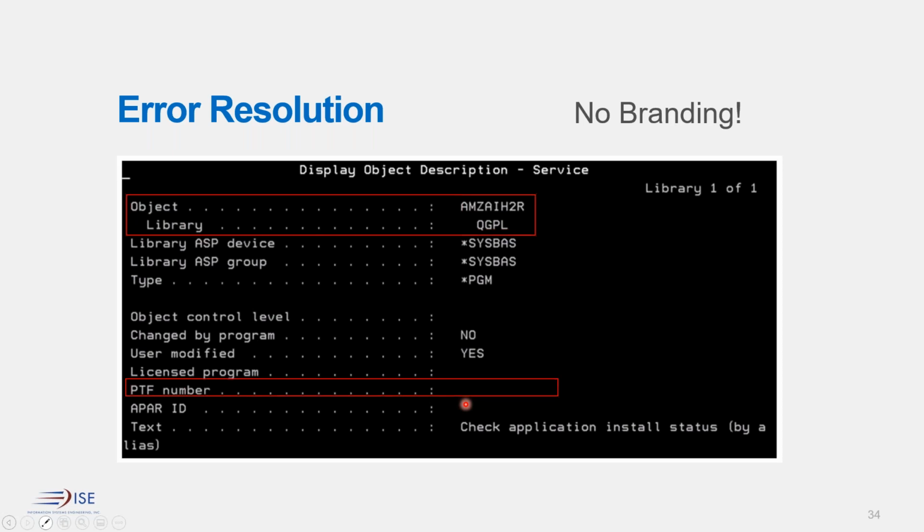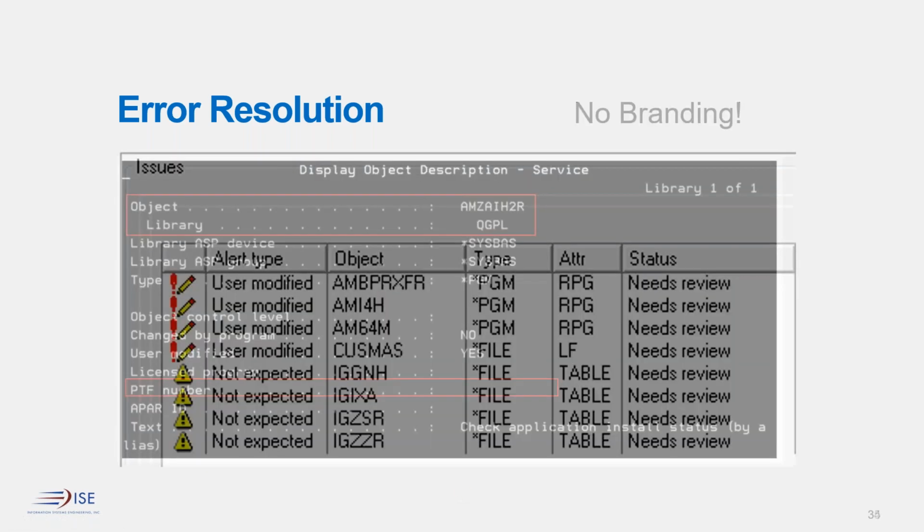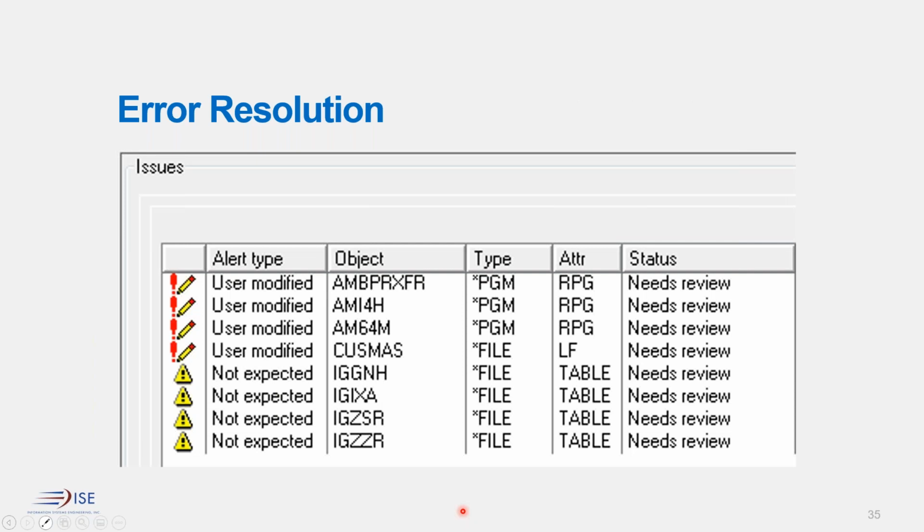In this case, basically what I decided is that this particular object should not be in QGPL, and so I went ahead and deleted it. That's not necessarily going to be your action every single time. You have to research each one and decide what the appropriate action is to fix the problem. And then of course, once you delete that object and you reanalyze, then that error will go away.